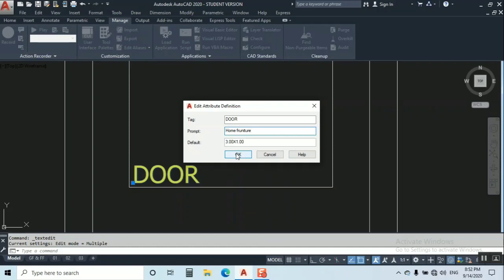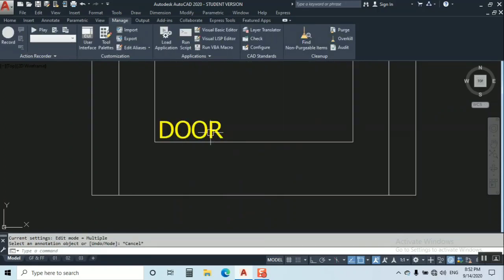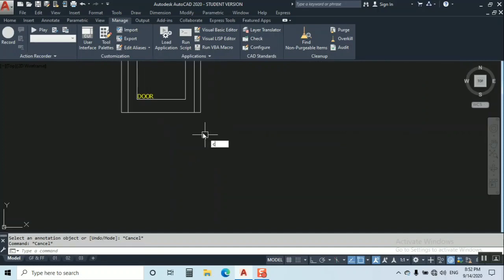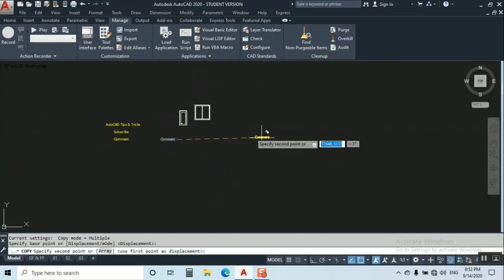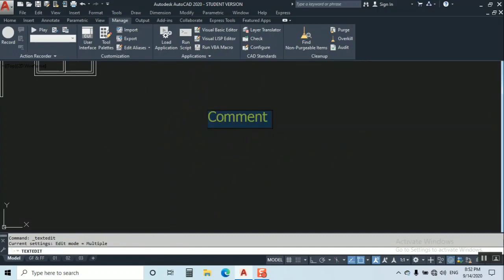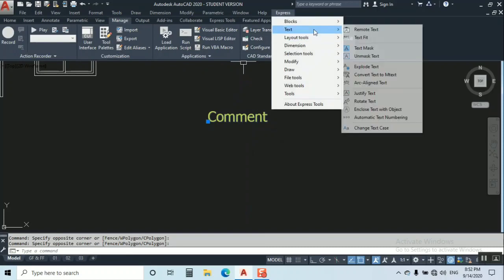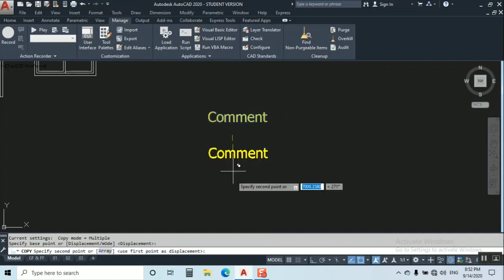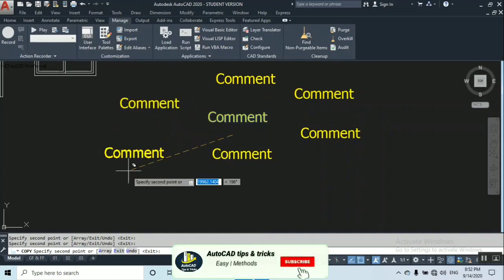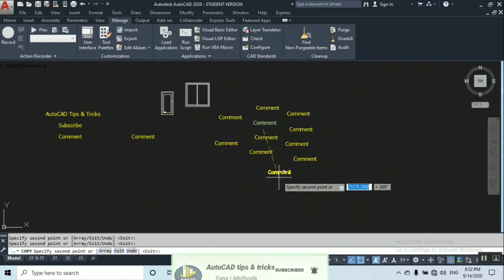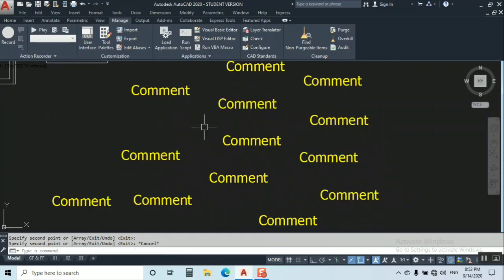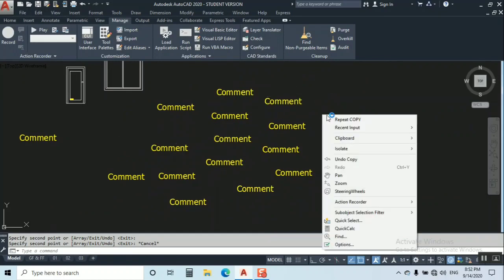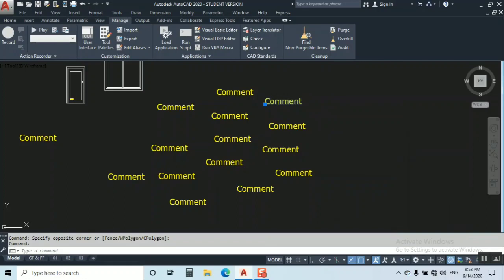This is the use of attributes, and the best way to convert any text into an attribute. If you have a lot of text like this, it is normal text, but the LISP sometimes does not work, so I will make it MText. I select this one, now it's MText, I explode it, and I copy this everywhere.